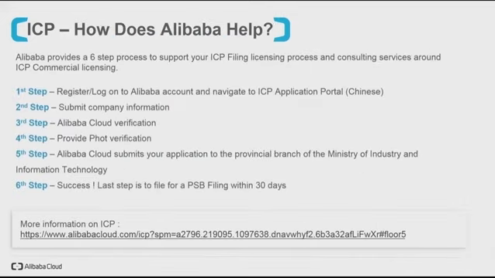How do we help? We've put a 6-step process on our website, and I've included a link there if you want more detail. You can log into the Alibaba Cloud website and apply through the ICP application portal, which is in Chinese. As I mentioned before, you need someone to read and write Chinese. The second step is that you need to submit the various information that is required.